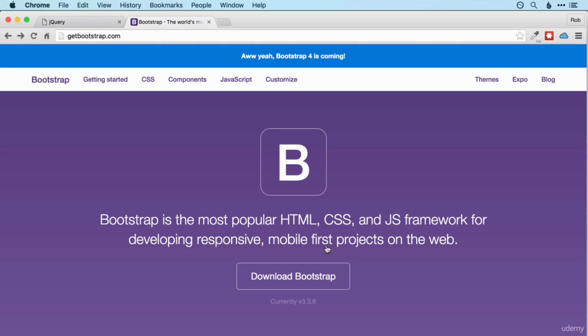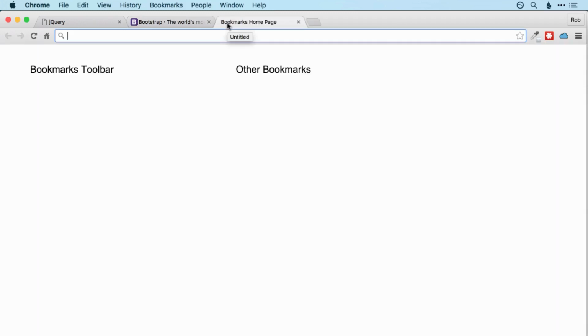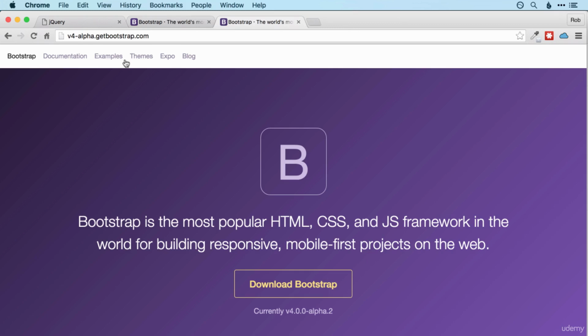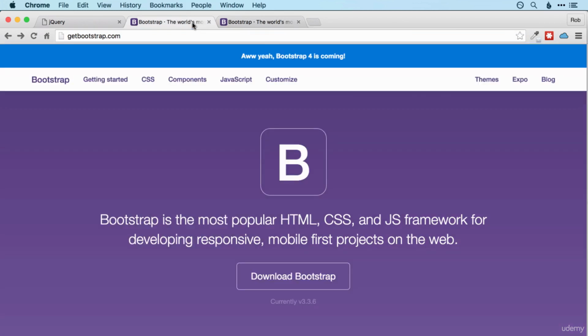So that means if you're watching these videos and when you go to getbootstrap.com it says version 3, then you should have a quick Google for Bootstrap 4 and then click on the top result. As I'm recording these videos, Bootstrap 4 is at the alpha stage, so I'm going to be using this website, but you might be using a different one if version 4 is in beta, for example, or if you go to getbootstrap.com and it says currently version 4, then you can just use that version.